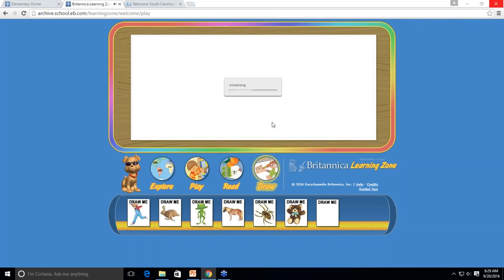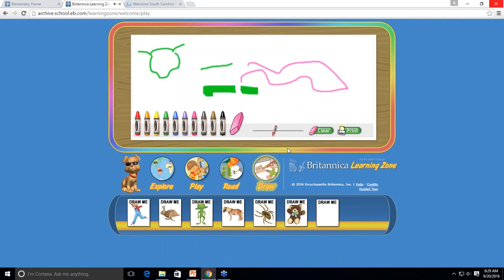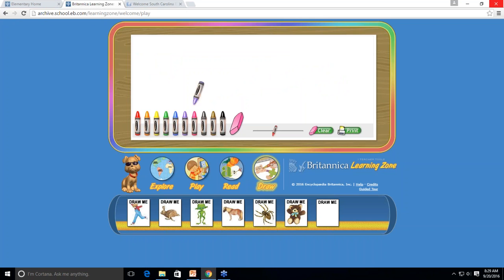And then the last section here is the draw section. You can see I've already started a beautiful drawing over here. Let's clear this out, and I'll start again. So I can choose any one of my colors down here at the bottom of the page. We'll choose purple for today, and I can make a drawing here.